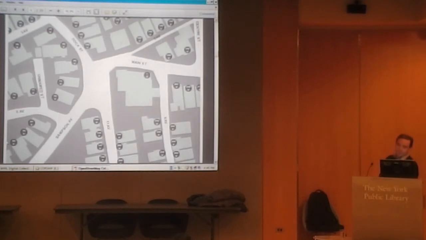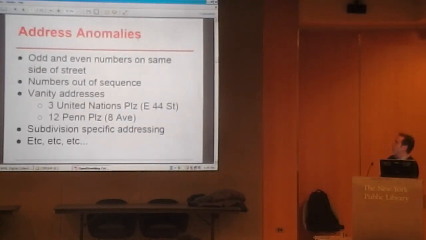So just keeping this data set up to date is a real challenge, and I like to think of New York City as every exception out there with respect to addressing exists in the city of New York. We probably invented all the exceptions. So you've got odd and even numbers on the same side of the street. You've got numbers that are out of sequence. You've got the concept of vanity addresses. I'm not sure if anybody's familiar with that, but there's now a preponderance of those.